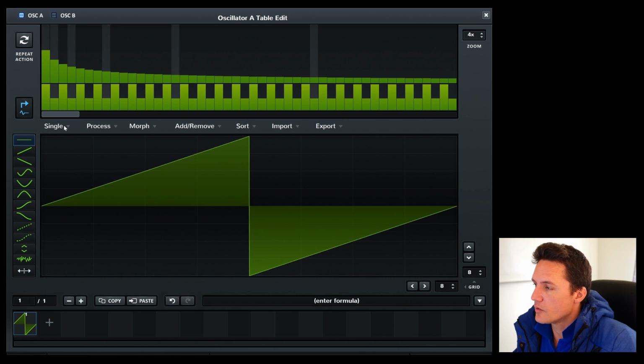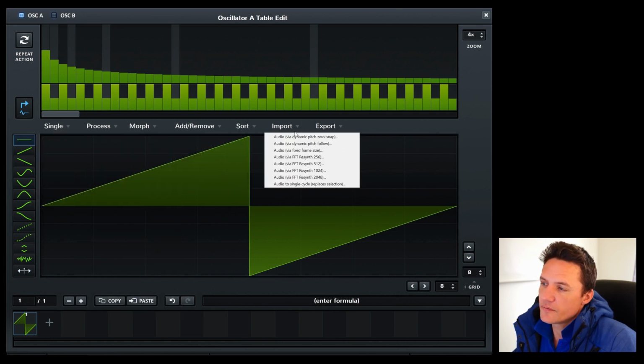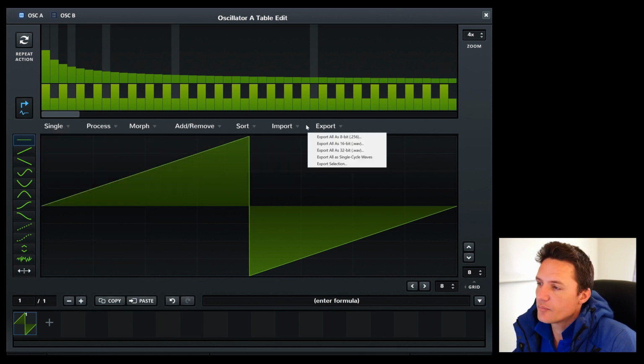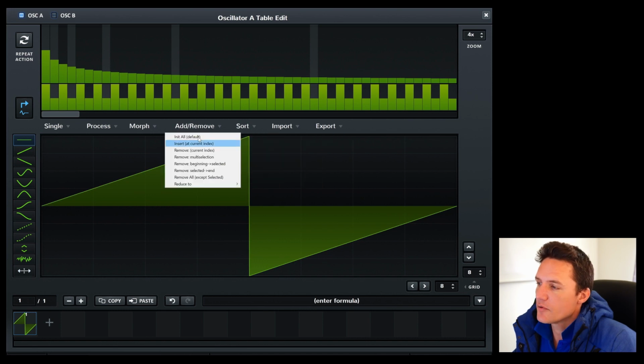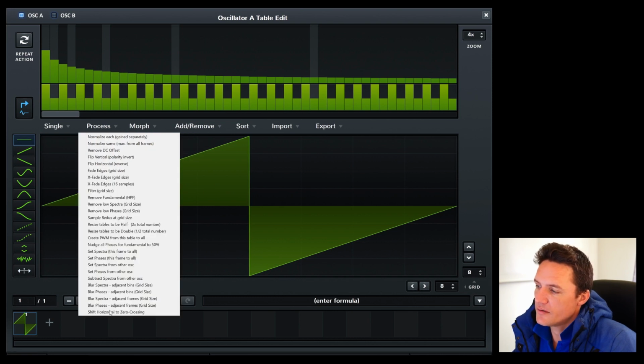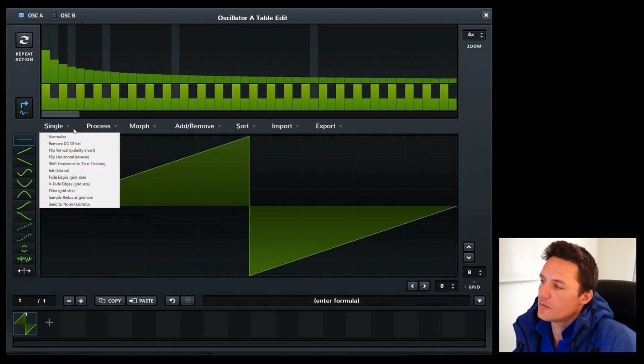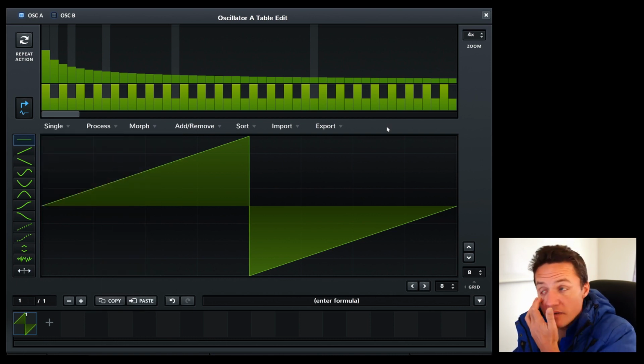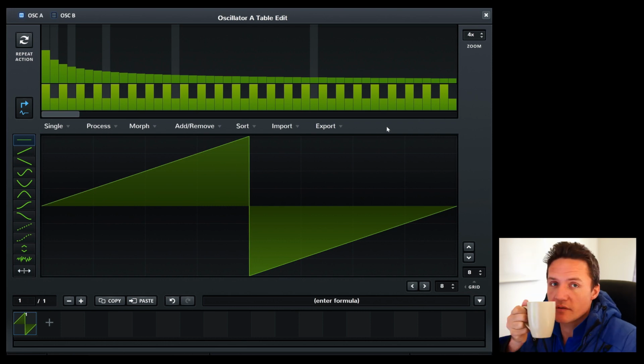You've also got a bunch of menus full of operations you can apply: exporting, importing, sorting, adding, removing frames selectively, morphing between the different frames, processing the entire frames in one go, processing individual frames with single over here. I'll go through every single thing and I'll just have some coffee.